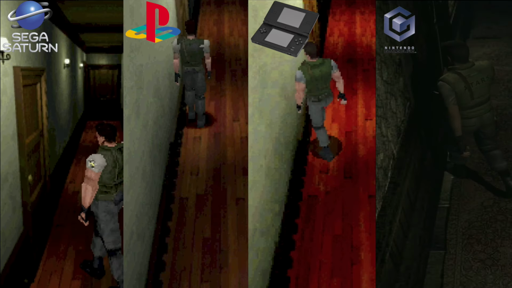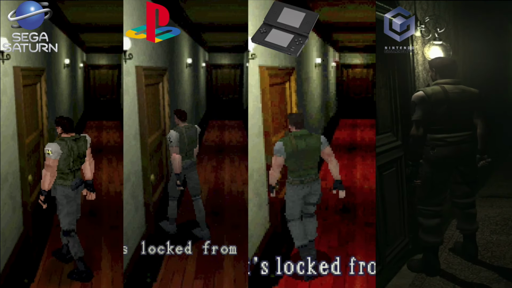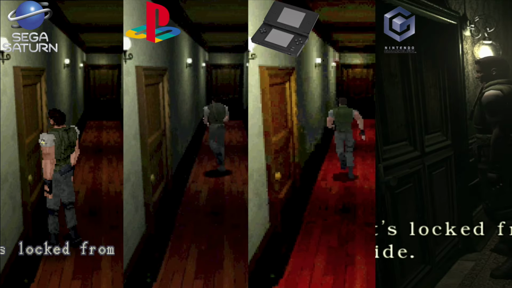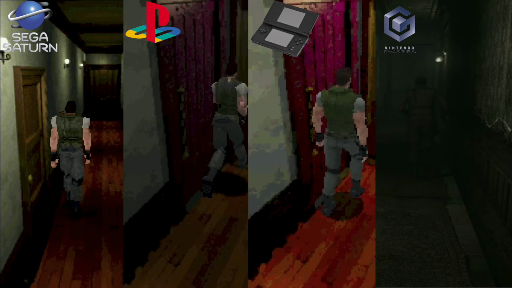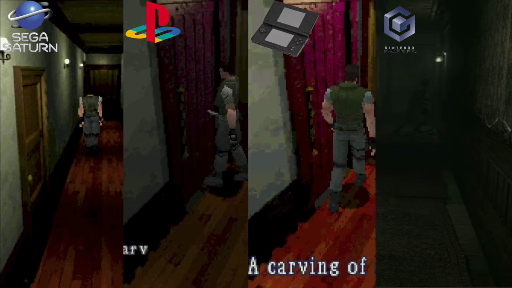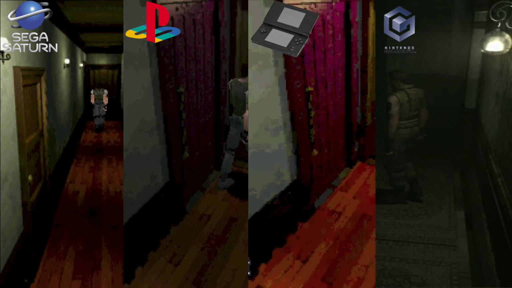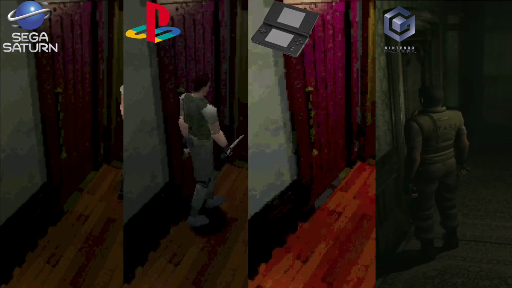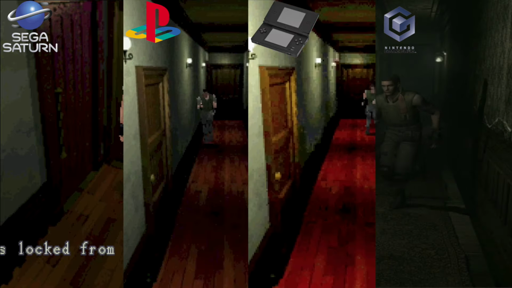Here we are comparing once again all four versions. As mentioned earlier, PlayStation and Sega Saturn versions are the ones that look most alike. Obviously, one's a port of the other. The version for the DS is actually quite bad, and the Nintendo GameCube is, well, obviously a remake.